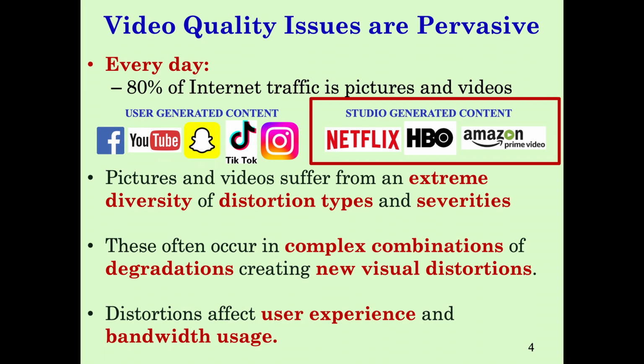Okay, so we know that video quality is a pervasive problem. It has been ever since the photograph was first invented, so ever since video was first invented. Today it's even more important because most internet traffic is pictures and videos. I typically hear the figure 80%. That may be going up. Maybe this crowd knows that it's heading towards 90. In any case, it is the most important big data, and it's everywhere.